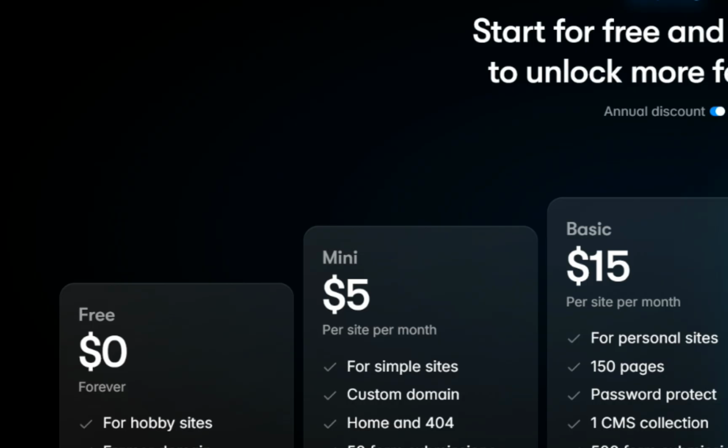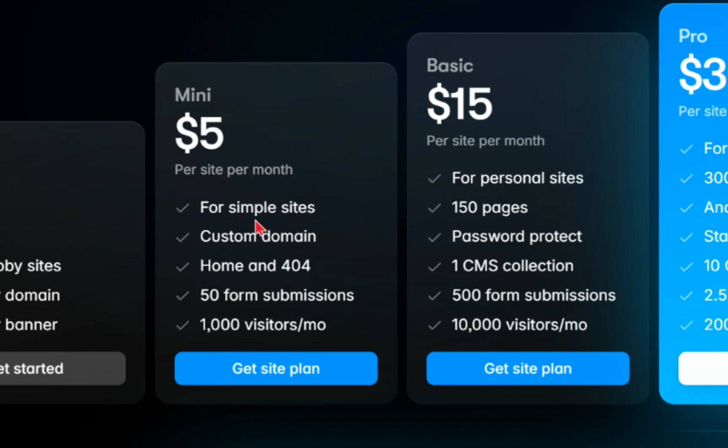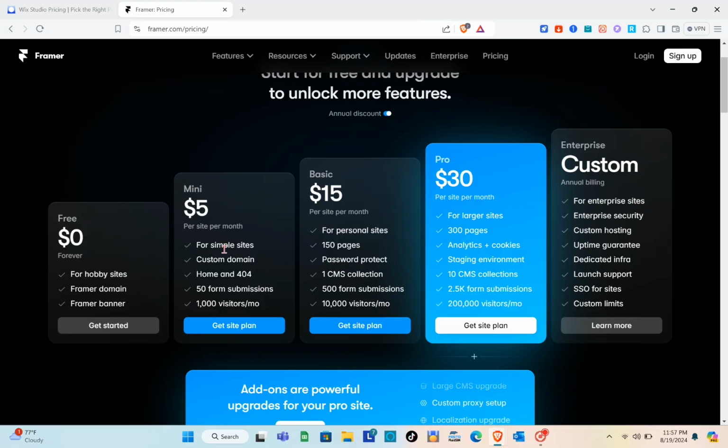So let's go to the pricing section. And as you can see, for Framer, they have a free plan. Okay, but it only has these features: for hobby sites, a Framer domain, and the Framer banner. So you just have to click on the get started option. For the Mini, the cost is $5 per site per month. We have simple sites, custom domain, home, and 404, and more. For the Basic, it is $15 per site per month, and it includes all of these features.